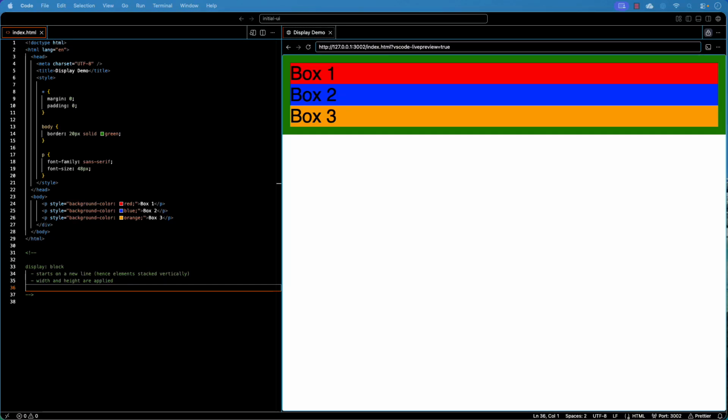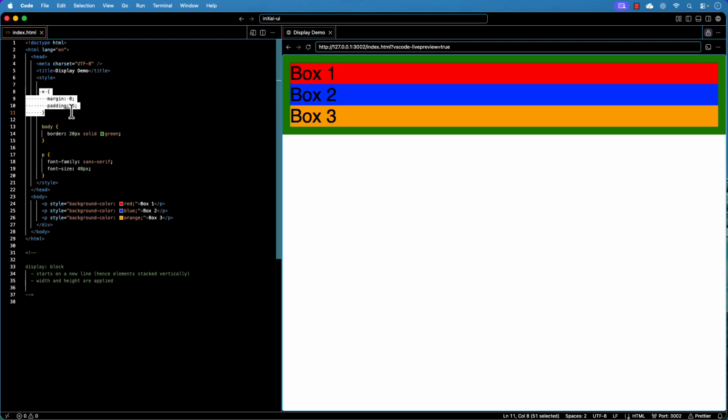Hello and welcome back. In this lesson we're going to look at what's known as the display property. I've set this up as a starting point. As you can see, I've defaulted the margin and padding to 0 everywhere.